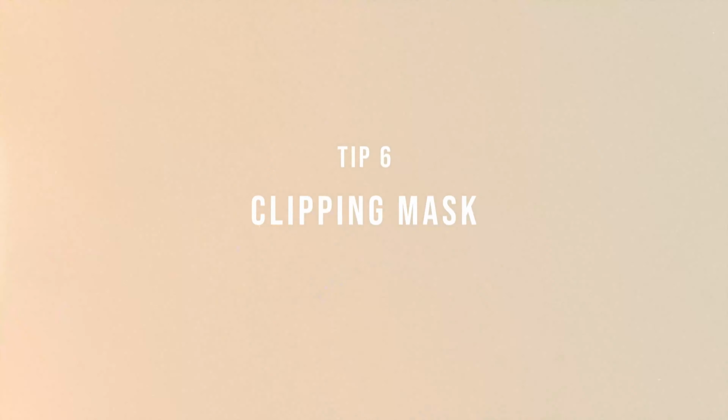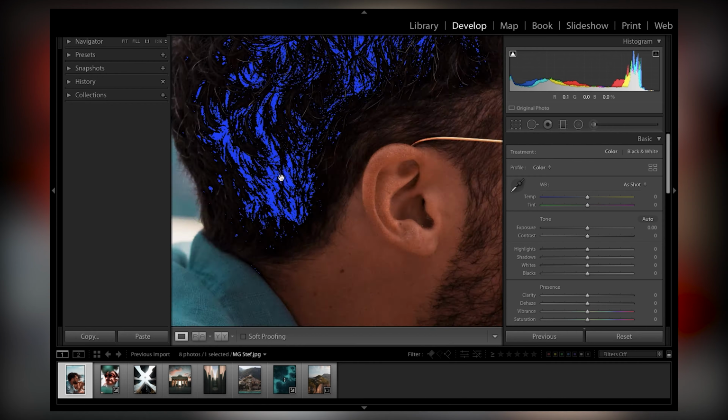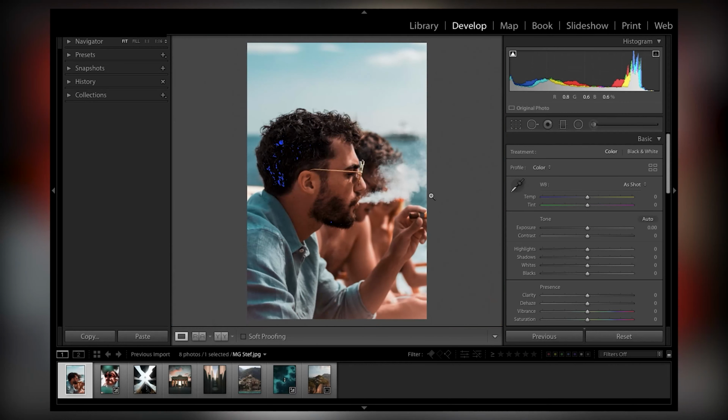Moving on to tip number 6, which is a clipping mask. So when you're on here editing your photo, all you do is click the letter J and you will see either red or blue marks pop up. And you might not, and if you don't, that is a good thing because it means you're not clipping anywhere in the photo. But basically what this means is if it's blue, it means that that is pure black and it is probably too dark for the photo.